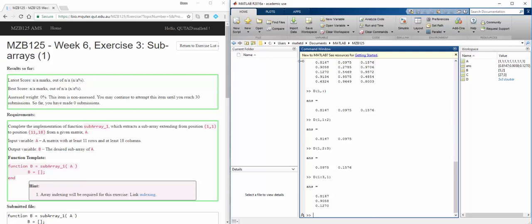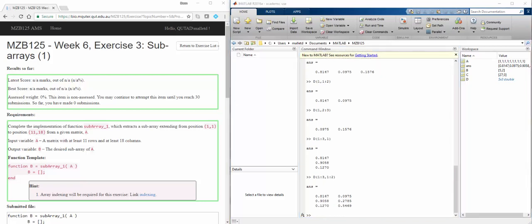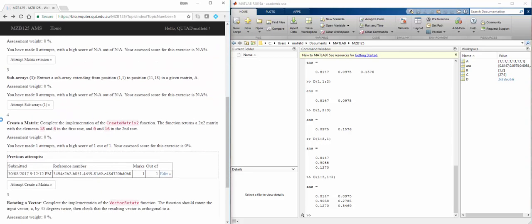So I might want a sub-matrix from, there's our D matrix right up the top. Let's just say I want this chunk here, the first 3 rows, but only the first 2 columns. So D, first 3 rows and first 2 columns. And there we are. So you can check those numbers there if you like, but they should be okay. So that's the kind of command or the kind of syntax you'll need to use to answer this problem here for subarrays.